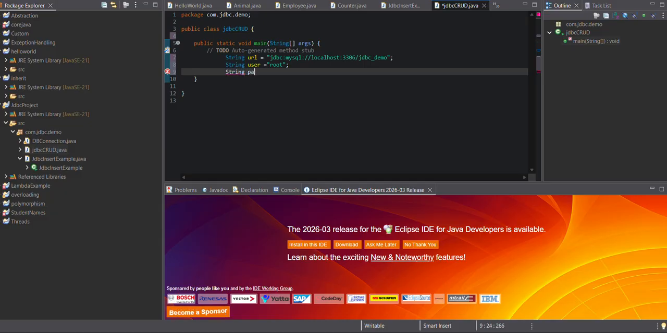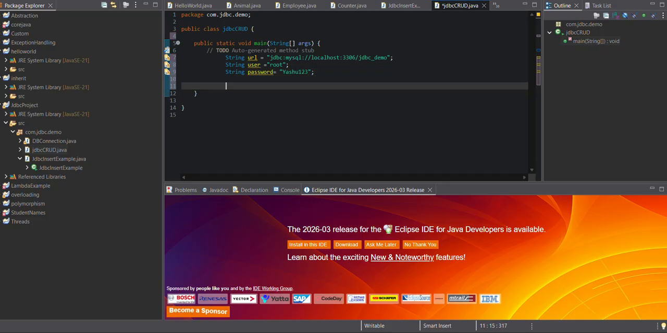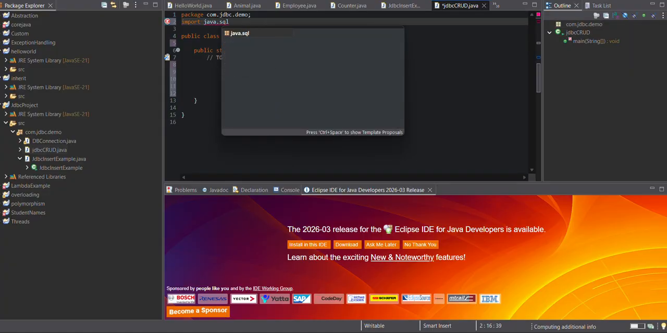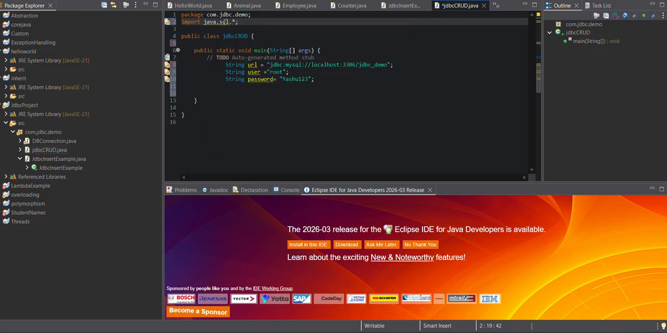Then string password. Password in the sense, you have created some password while installing, right? That password you need to give here. So I have created a password Yashu123, and I have given that. So this is for accessing. So I wanted to import, so I'm using import java.sql and I've given this.